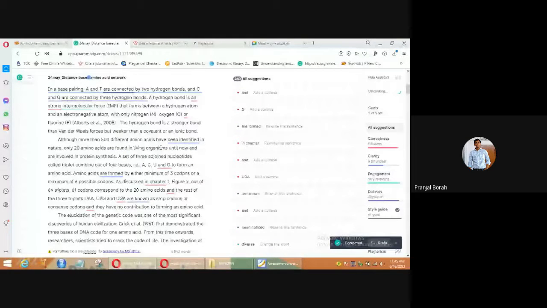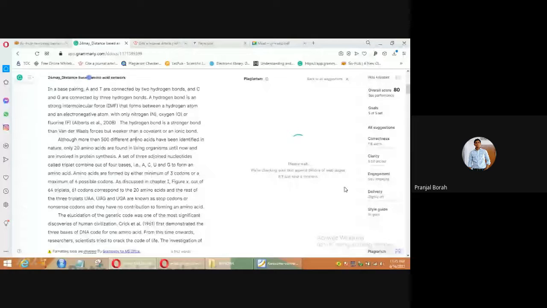Similarly, after the corrections, I will get 80 marks above, out of 100. Then again the clarity. What about the clarity? It gives some marks for engagement as well. Again I will check the plagiarism. I will check this document. What is the plagiarism percentage of my document? Okay, I'll check it.